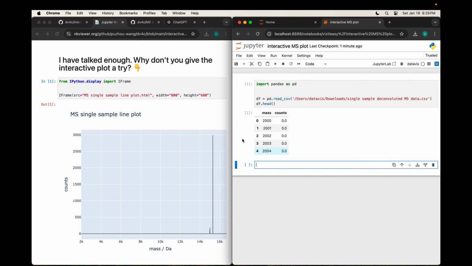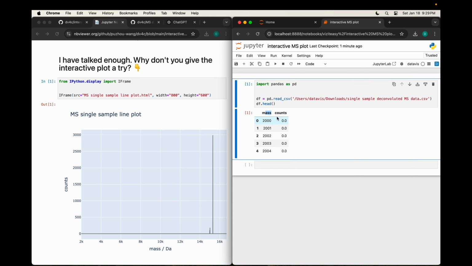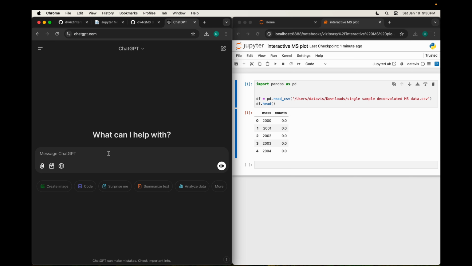We're going to start by figuring out the data structure of the underlying data. Okay, now we can see that the underlying data we're trying to plot is actually pretty simple. It only has two columns. We have a mass column, which is the x-axis plotted here, and a count column, which will be the y-axis here. As we mentioned before, we'll use Plotly to plot this one.